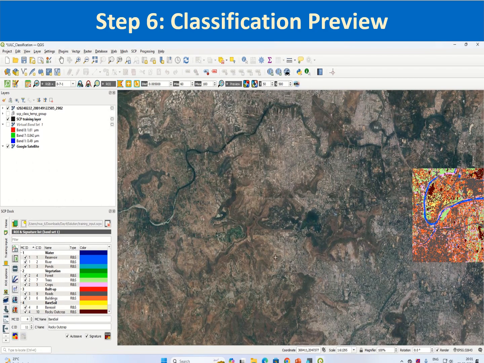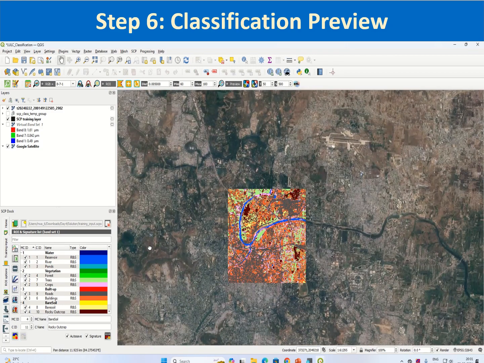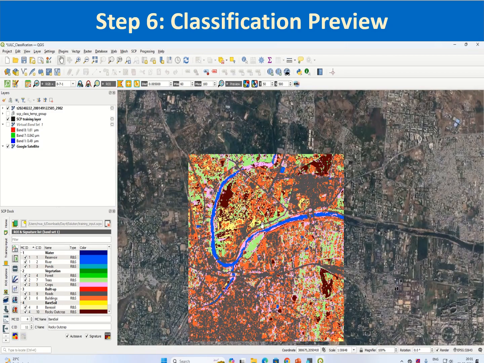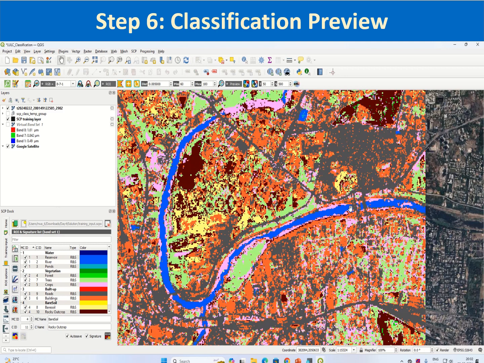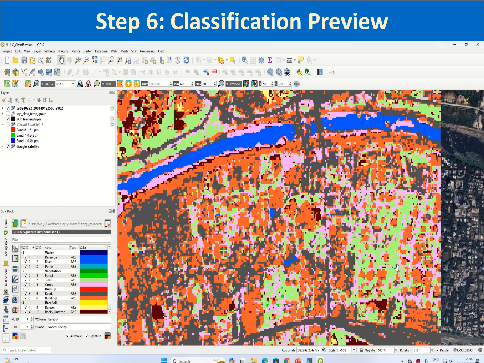the rivers, they have also come out pretty well. The roadways have come out well. These are the rocky outcrops. I don't know what it is. We have to check in the field. But the built up area, buildings, is also prominent in the city, as can be expected. The tree portions, these are the trees.